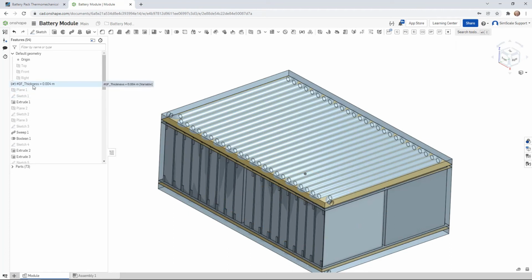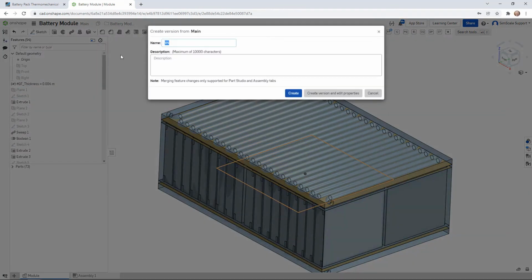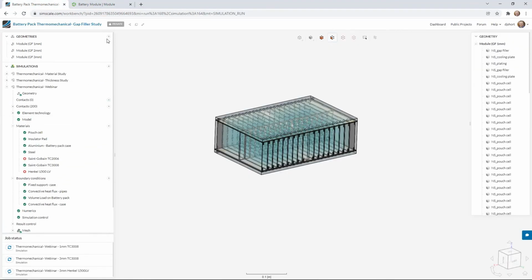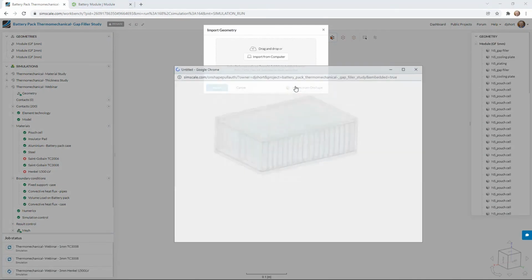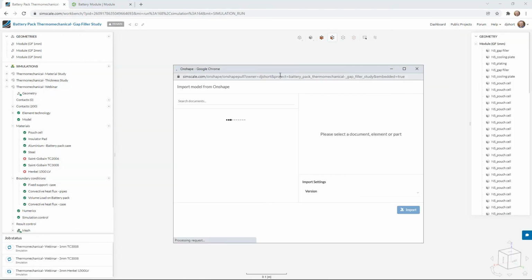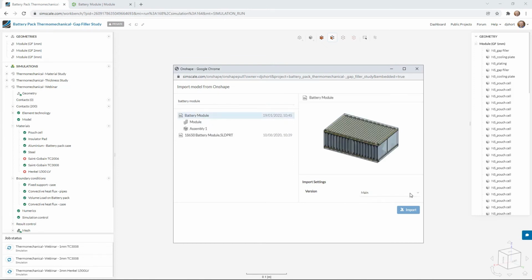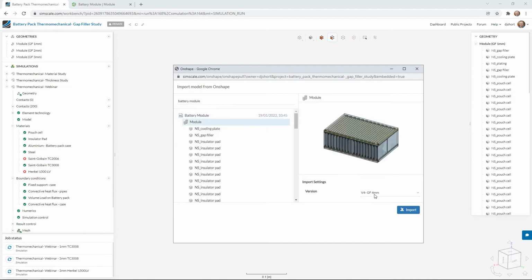Now we've got our 4mm gap filler material here, so let's create a version and we'll call it gap filler 4mm. We create that version and then we can go back to SimScale and bring in our new geometry. So let's import from Onshape. So we've got a direct integration with Onshape. Search for our model and then go to the versions, and we can get our version 4, which is the 4mm gap filler material. Okay, so let's import version 4, and we'll let that load into the SimScale project.